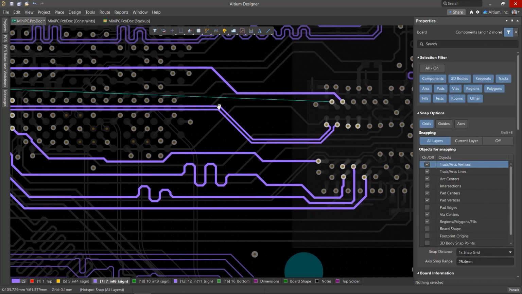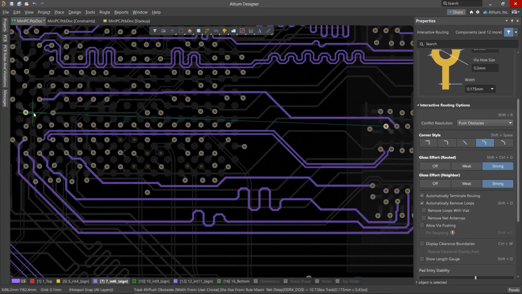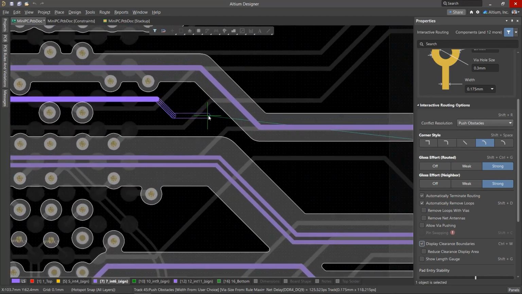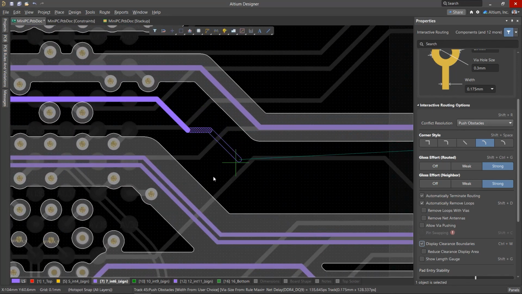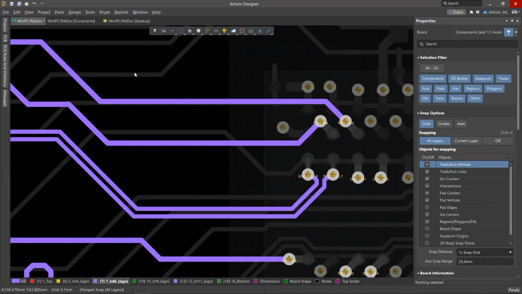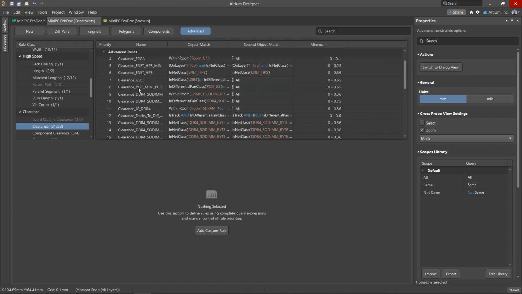When routing high-speed signals, in addition to the width of the trace, it's important to take into account the gap between the traces. In the interactive routing tool, you can turn on the display of clearance boundaries. You may notice that the clearance of single conductors and differential pairs is different. This is because two appropriate clearance rules have been created in the design rules. One between single conductors, and one between differential pairs and single conductors.